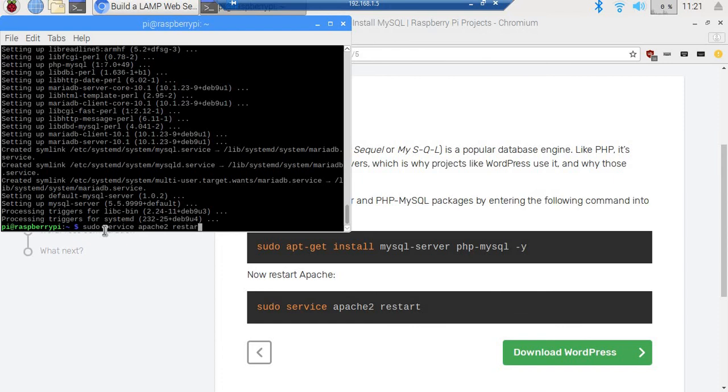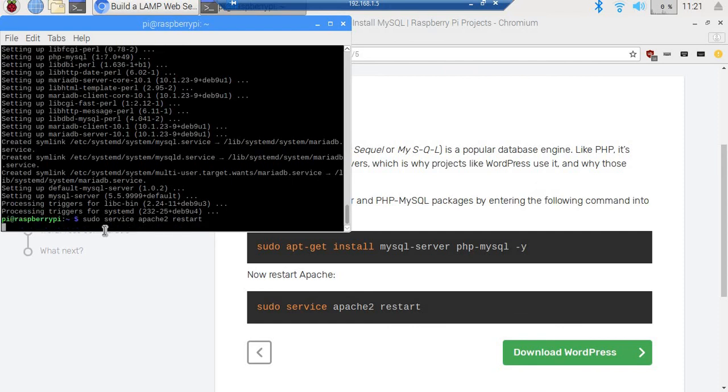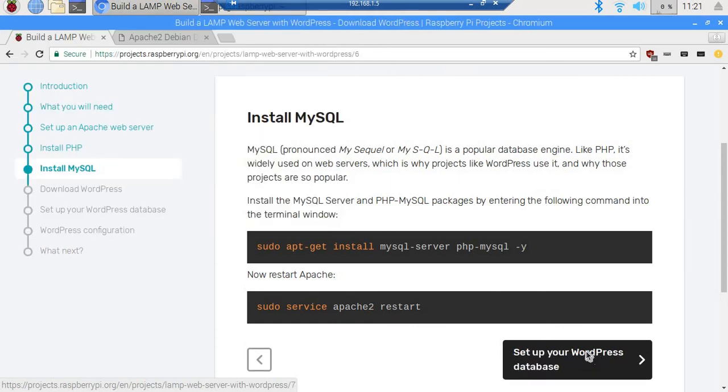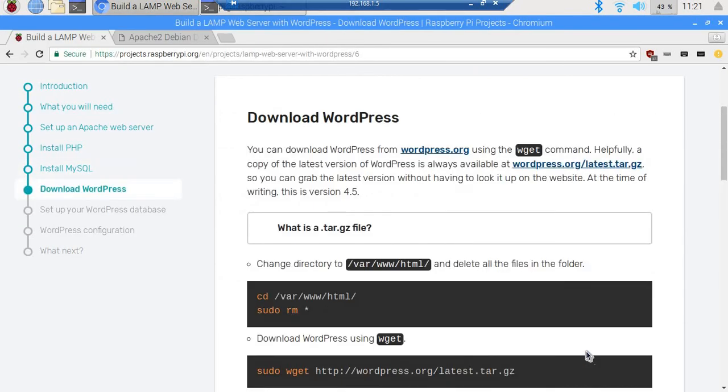Restart. My spelling is correct, I suppose. Okay, so the service will be restarted at the backside, daemon service. I will go to the last option, which is download. It is not last, but now only the WordPress steps are left. So, download WordPress.